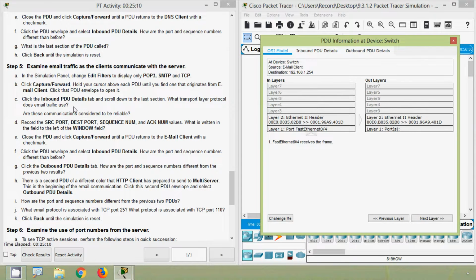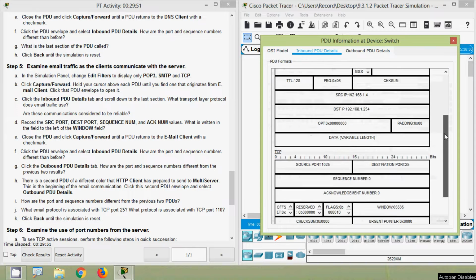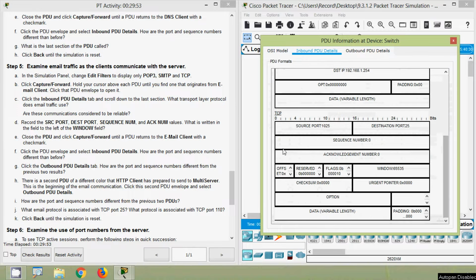Next, click the Inbound PDU Details tab and scroll down to the last section. What transport layer protocol does email traffic use? Are these communications considered to be reliable? Okay, we will go to inbound PDU details and come to the last section. And here we can see it's TCP, a transport layer protocol. Okay, so it's obviously reliable.